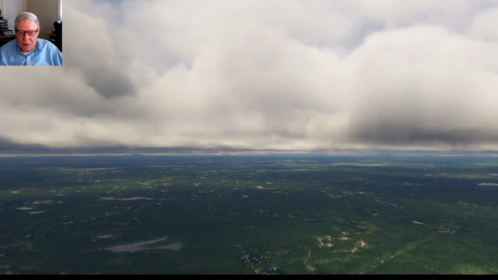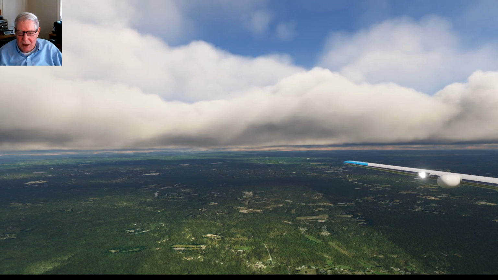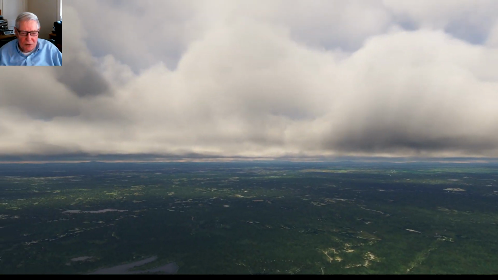Flying below the clouds, so we can fly. We're flying VFR conditions, visual flight rules.